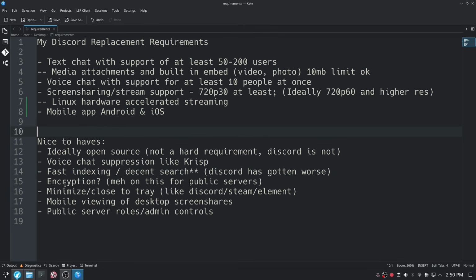And lastly, here's some nice to haves. Ideally, I'd want it to be open source, but it doesn't have to be. I do want some voice chat suppression, and ideally there'd be a search in the client, but this isn't necessary because Discord search has gotten pretty bad lately, so I'm kind of mad on this.